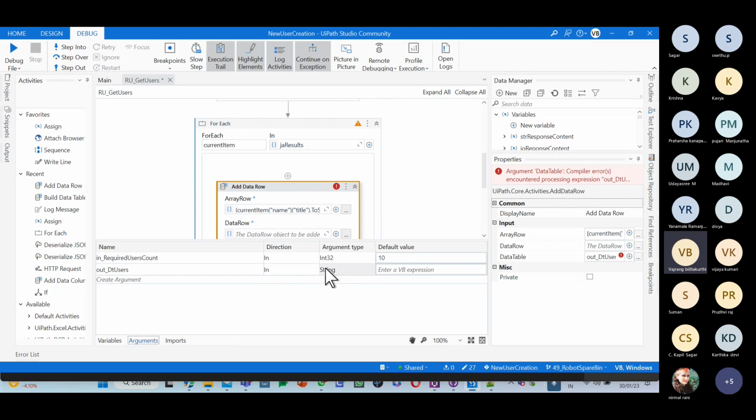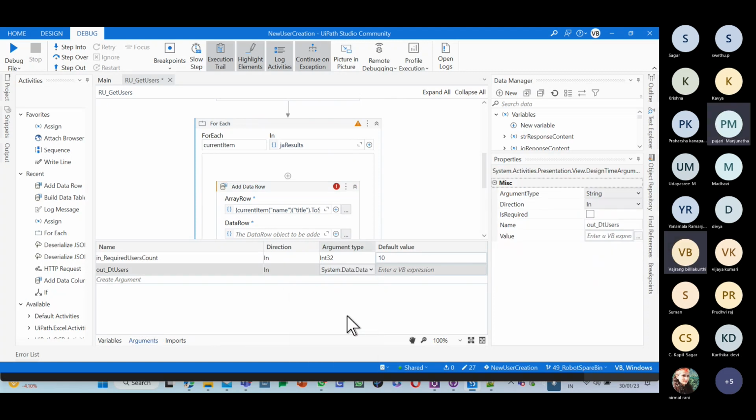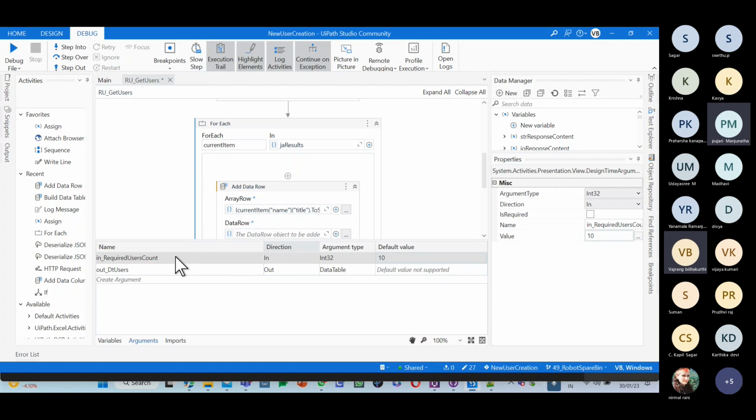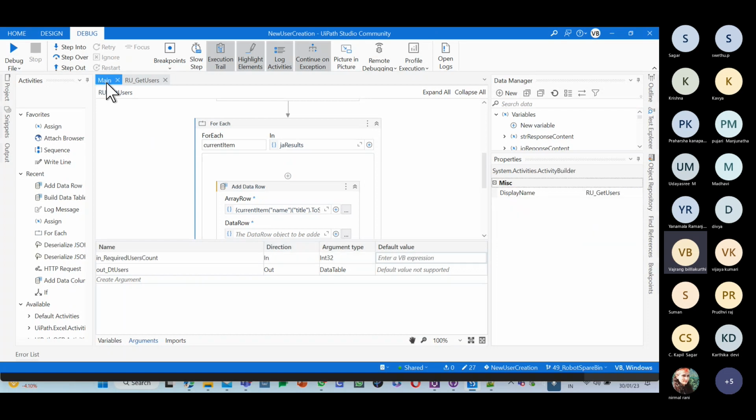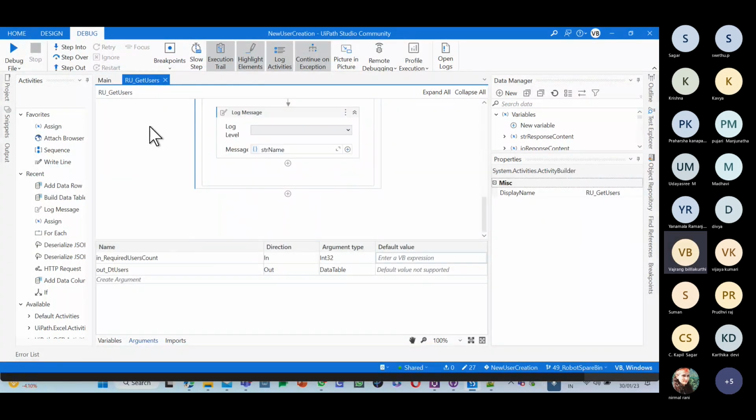So this should be what? Data table. And should it be out property? Yes. Okay. So this required count users, if nothing is given, or if the value is empty, it will fetch only one item. If the value is given, then it will fetch as many as it requires, and it requires only an integer argument.